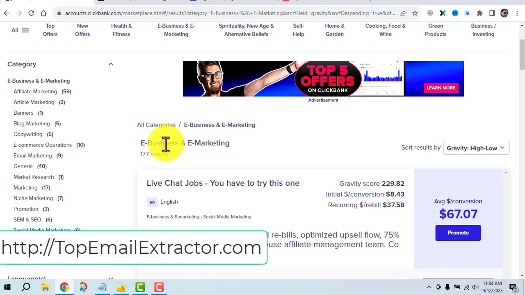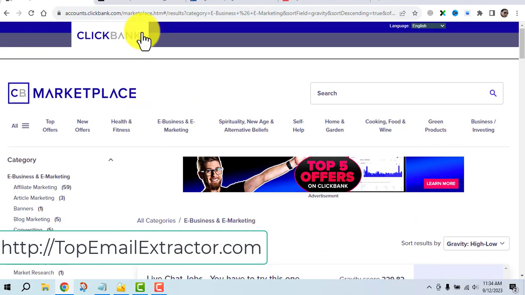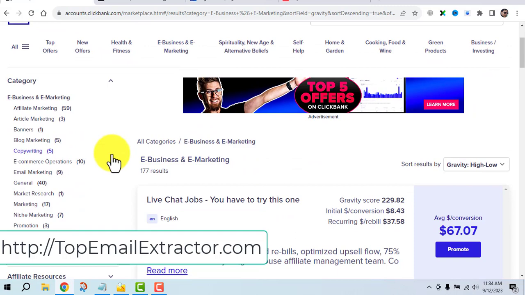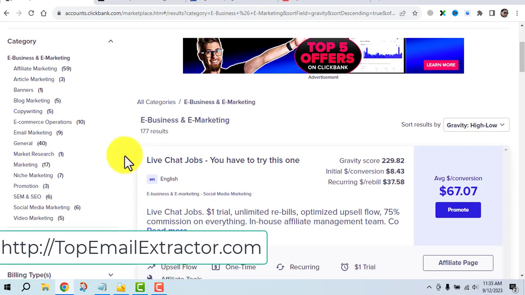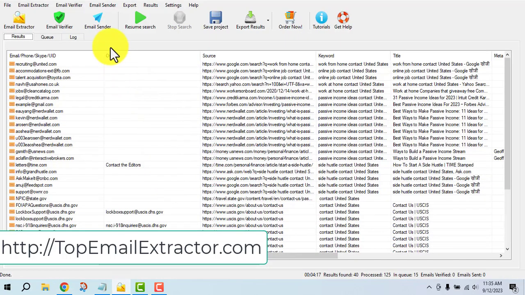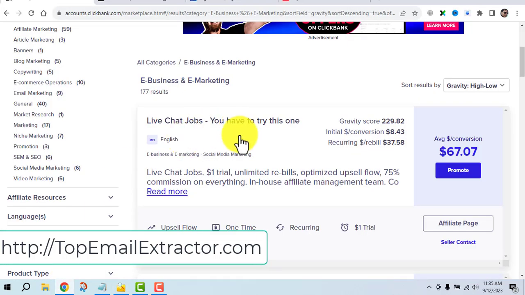Now let's talk about landing pages. ClickBank, Digistore24, or any affiliate networks do not like you to send traffic directly from email. That means you do not want to get suspended. So while sending emails, you do not want to direct link your ClickBank offers. For that you need a landing page.